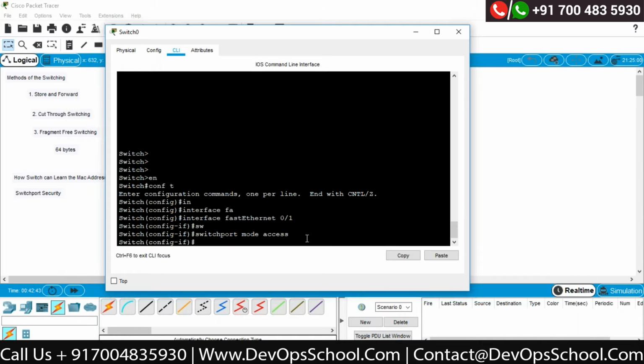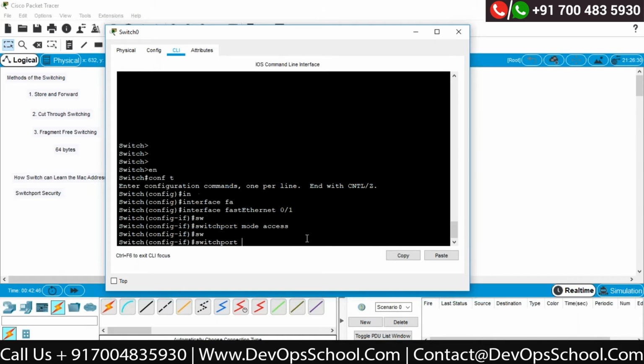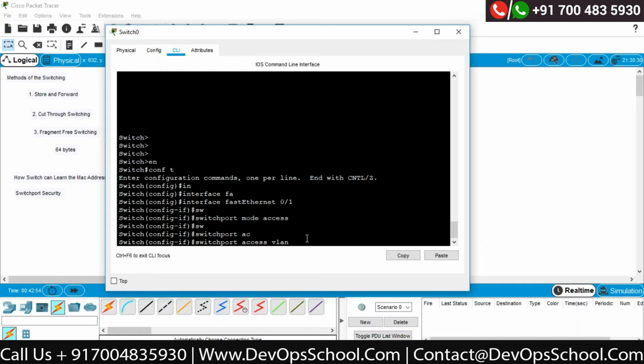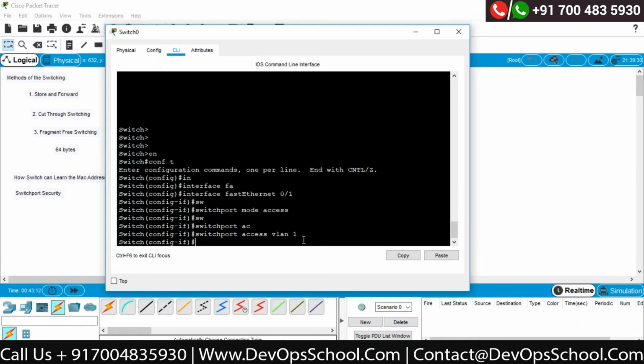Now, the second command would be switchport access VLAN 1. Now, don't worry about this command. You won't be able to understand this command at this moment because you don't know the concept of VLAN. But after this, we will see what the concept of VLAN is. Okay. Currently, I'm just telling this particular port that you are part of VLAN number 1. Correct? This is the meaning of this command.